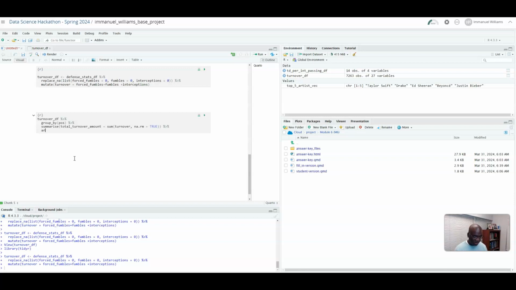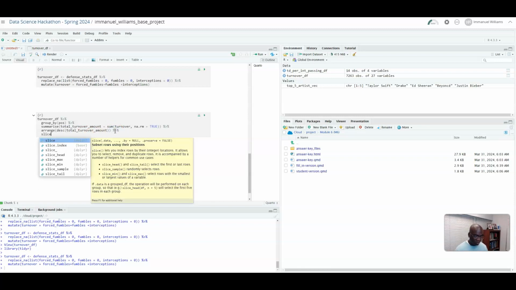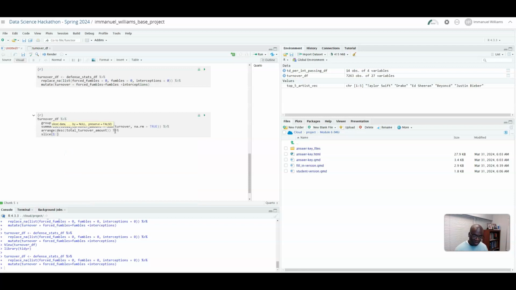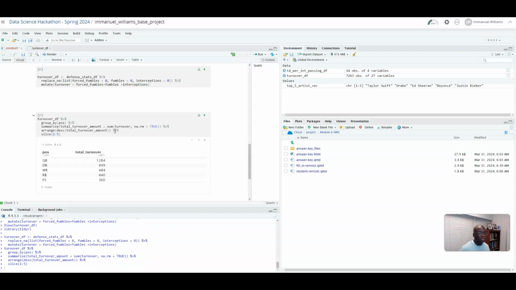I'll arrange it descending by total turnover amounts, and then I'll slice it. And then this is going to be actually our data that we will use. And then I'll keep, yeah, so this should look very, okay, so interesting. Okay, DB. So then this is a problem if you know football.